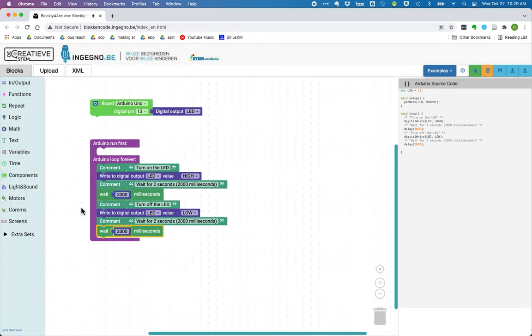And then this whole thing will loop back around again. It'll turn on the LED, wait for 2 seconds, turn off the LED, wait for 2 seconds, turn on the LED, and so on, forever and ever until we take the power away from the Arduino.